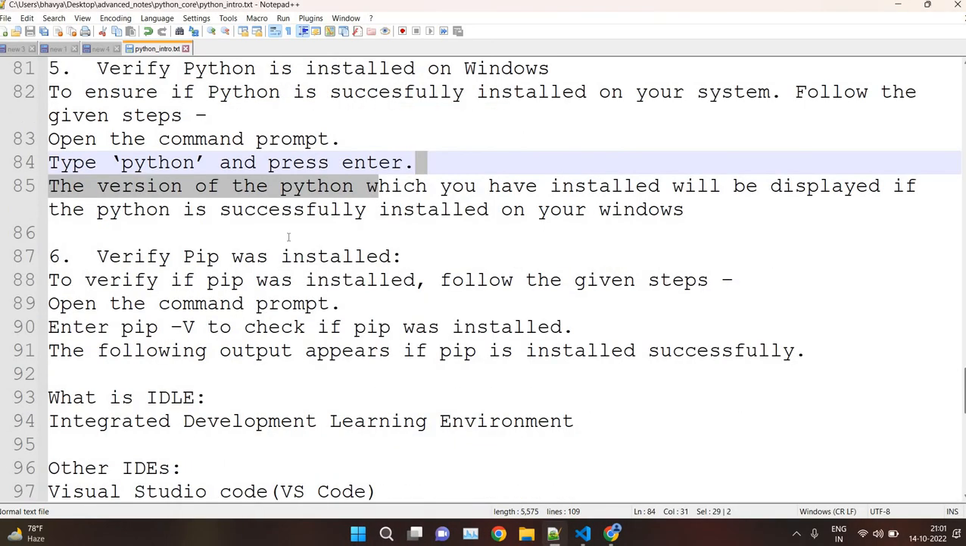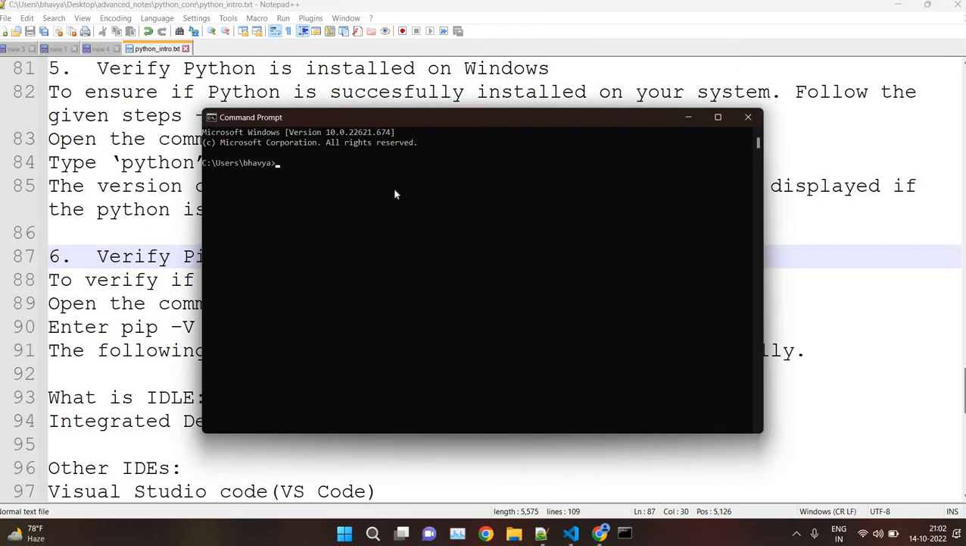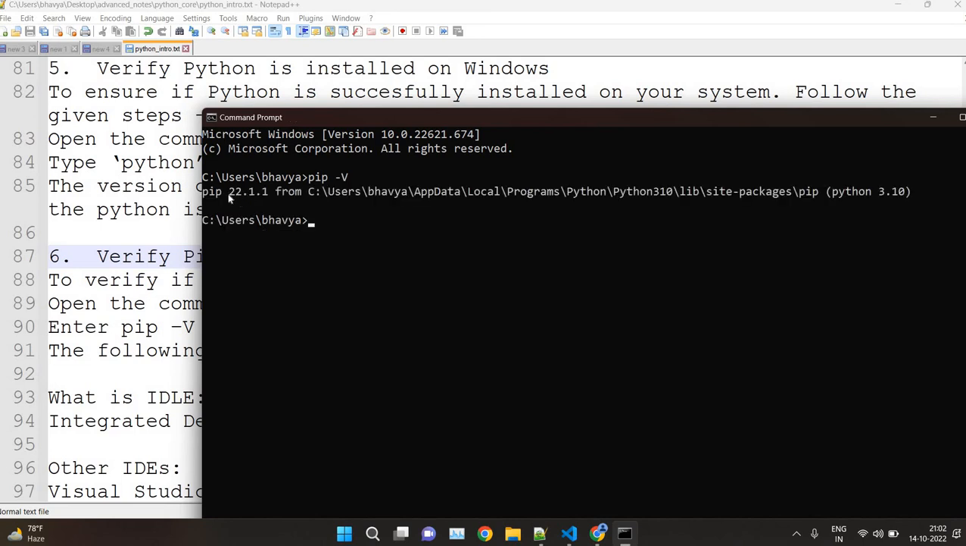Now, verify pip was installed. Pip is a package manager for Python, which is used to install external libraries for Python, like Pandas, NumPy, Django. Let's say if pip was installed, so you have to search cmd and type pip -v. Okay, so it will show the version.